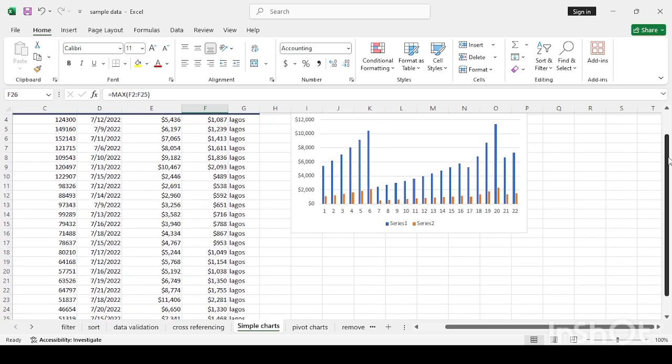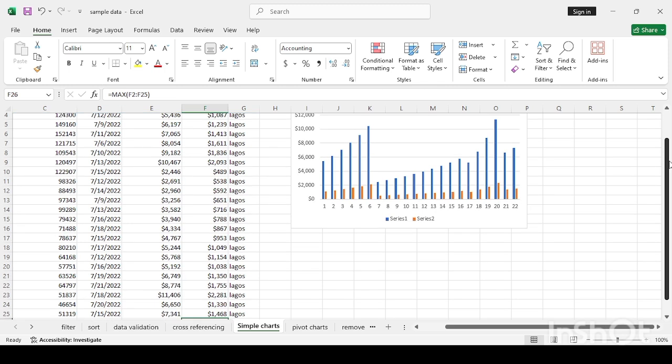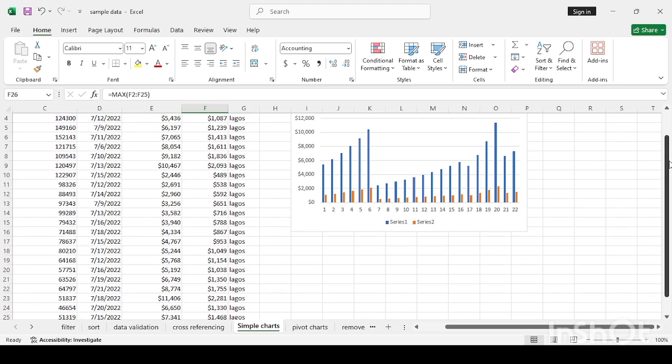So we'll still talk more on charts and how we can use them. This is just to give you a very simple example on charts.